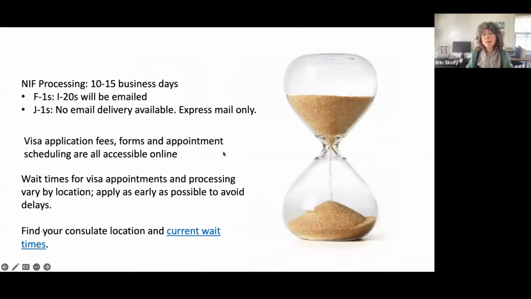Okay, so the first step is submitting the NIF. The NIF is your first request to us to request your I-20 or DS 2019. I-20s are for F1s, DS 2019s are for J1s. The NIF processing time is 10 to 15 business days. For F1s, we will email your I-20 to you when it's completed. J1s, unfortunately, the Department of State that manages J1s doesn't allow us to email them. We can send these to you by express mail, and you'll arrange for express mail as part of your NIF.